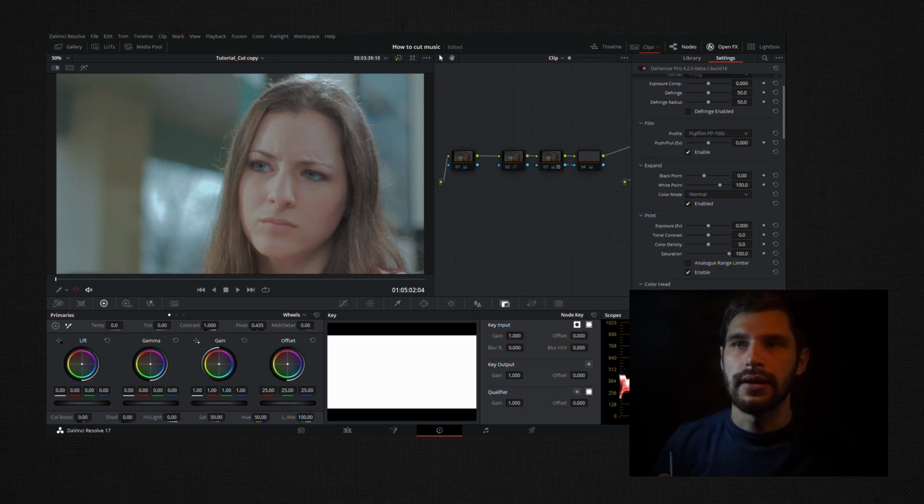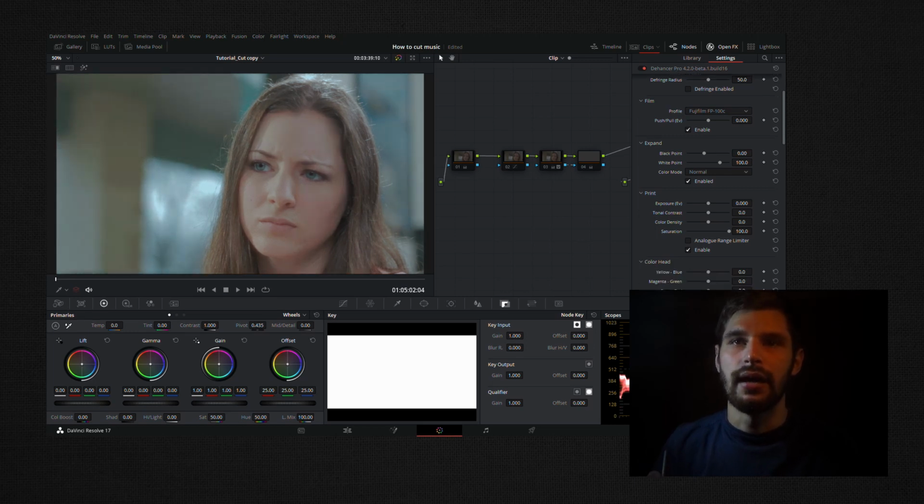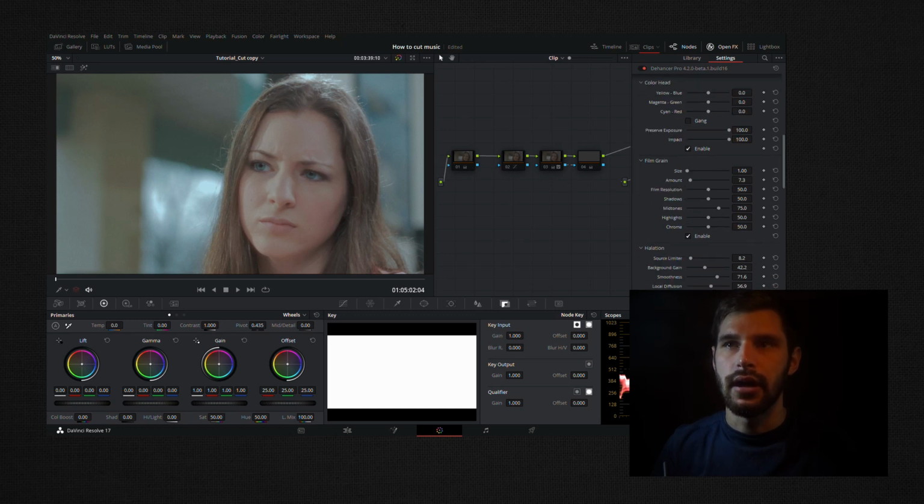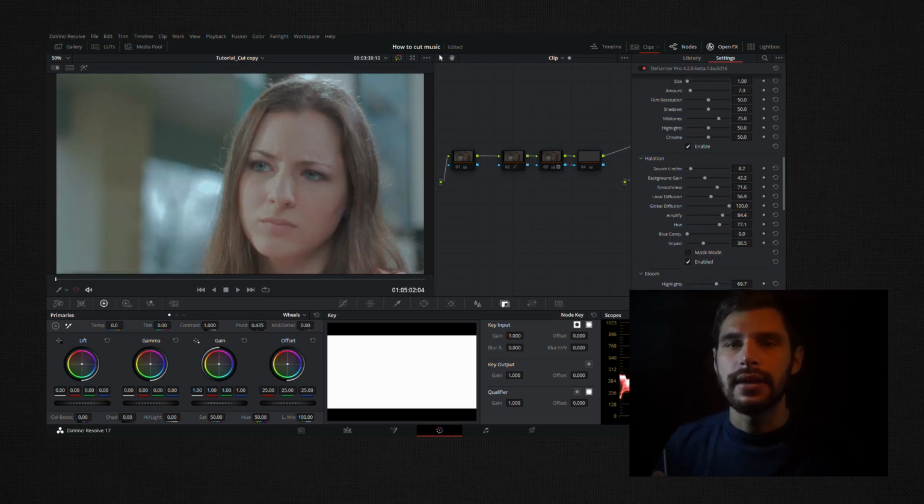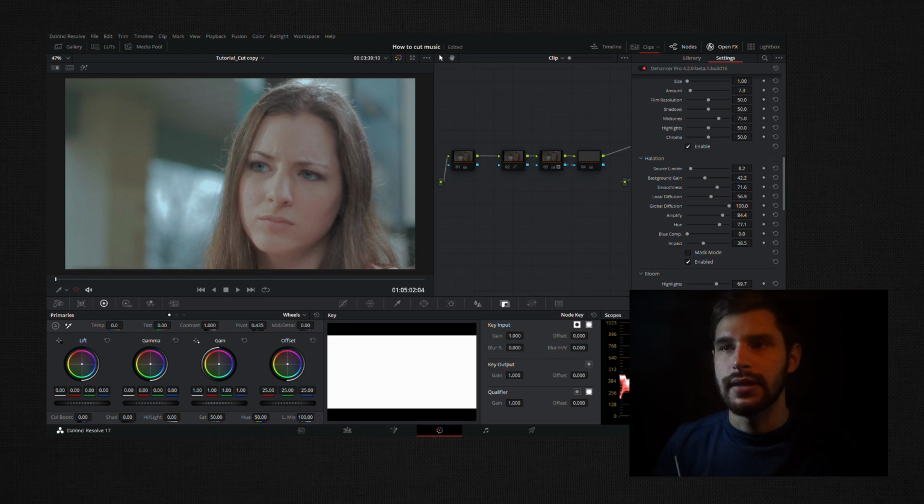So first of all, I did expand a little bit of a black point and white point. I did apply a film grain, which you can see here, as I did change the amount. So you can really dial whatever you want and whatever looks good to you. On top of that, I used a little bit of film halation. And the great thing about this plugin is that you can enable or disable each element individually.